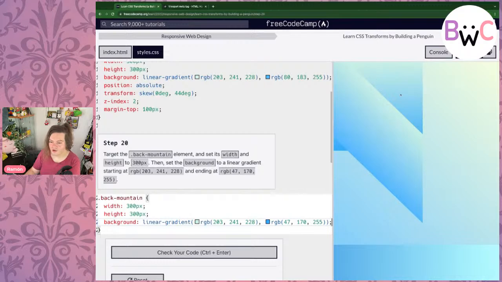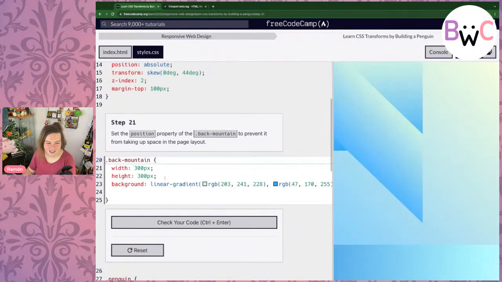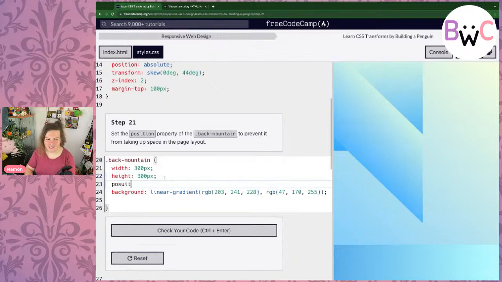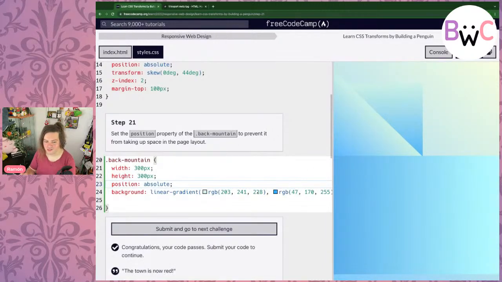Amazing. We can see it there already. It's pushing stuff around, so we're going to have to fix it with some position absolute, I'll bet. But for now, pat, pat, let's keep going. And there it is. So we're going to set the position to be absolute. So now everything's back in place, except this mountain. I bet we're going to move it around a little. But for now, pat, pat, let's keep going.